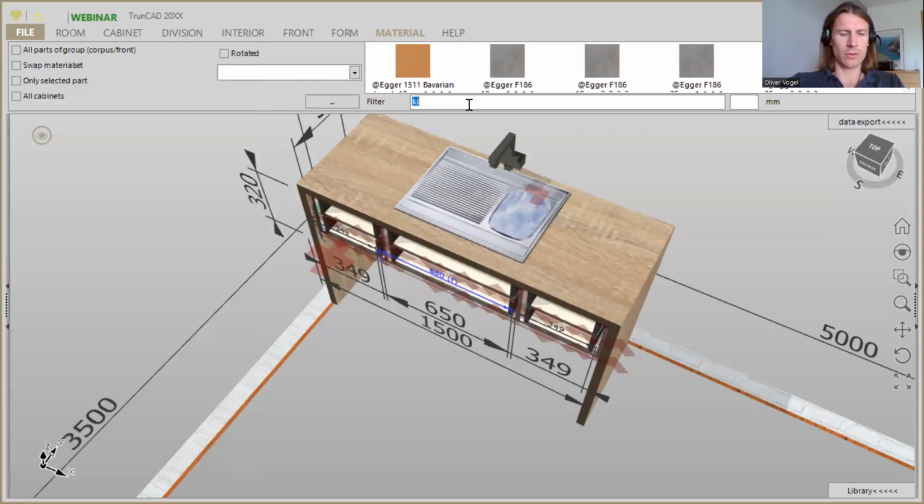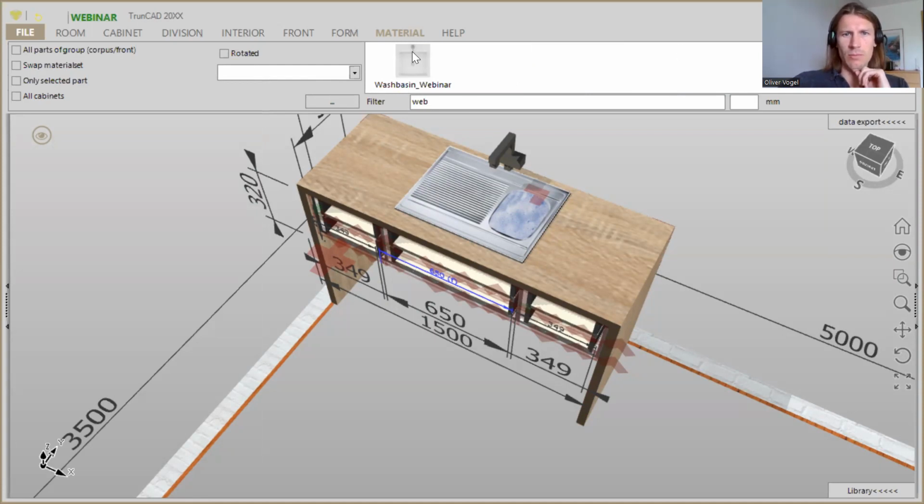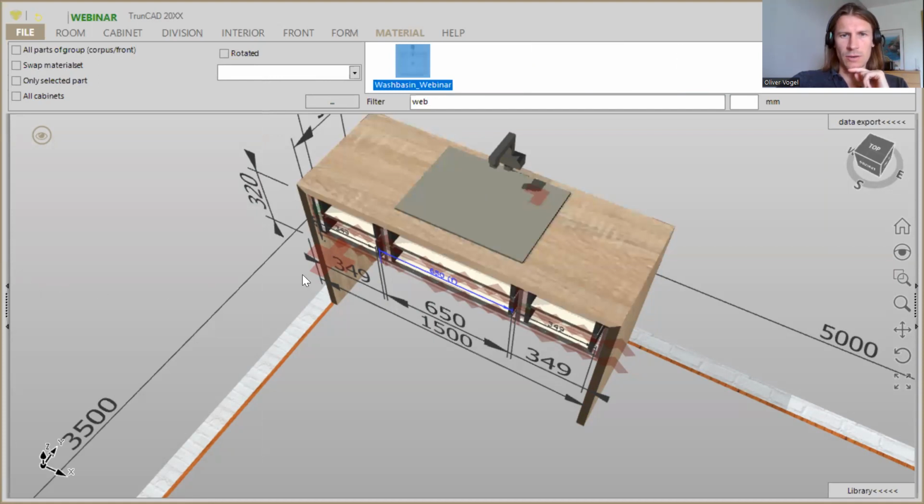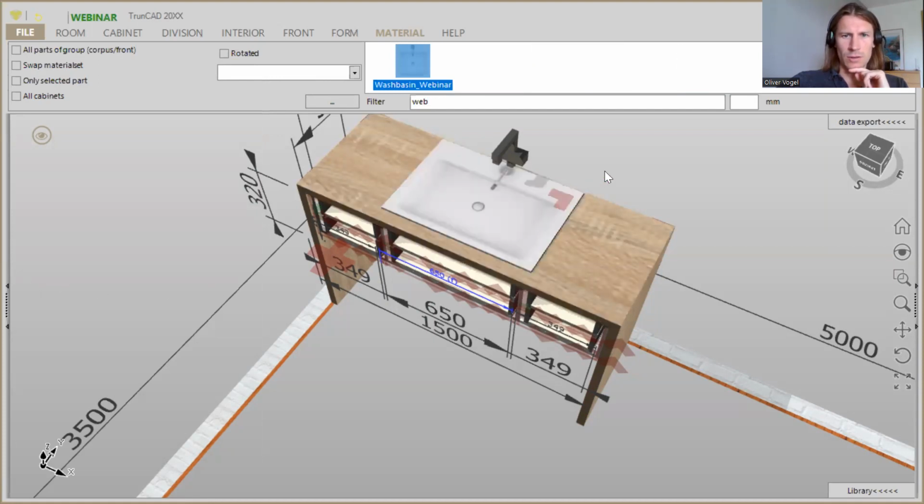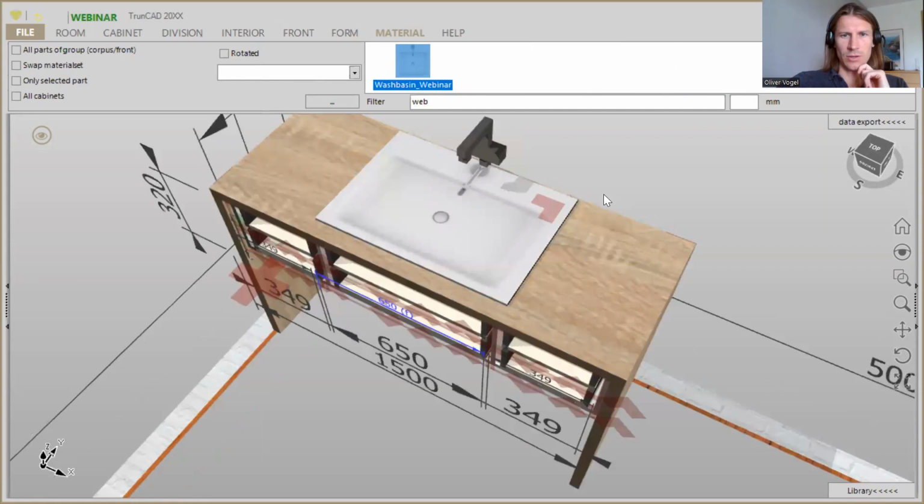And now we are looking for webinar, and you see here it's now our washing basin, and now we are just dragging and dropping it on here, and we get the texture.